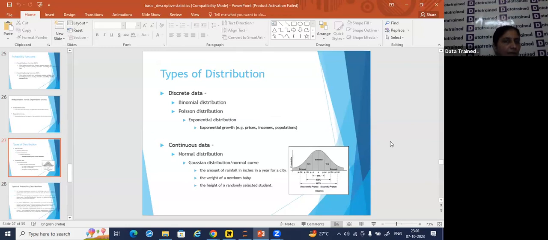In statistics, we do have types of distributions also. Just like if I'm having discrete data. Discrete data means I'm having whole numbers only, 0, 1, 2, 3, 4 in this way. So I can have a certain distribution with the discrete data, such as binomial distribution and Poisson distribution. Just like in a binomial distribution, I can have either a high value or a low value. And in Poisson distribution, we can have multiple values.